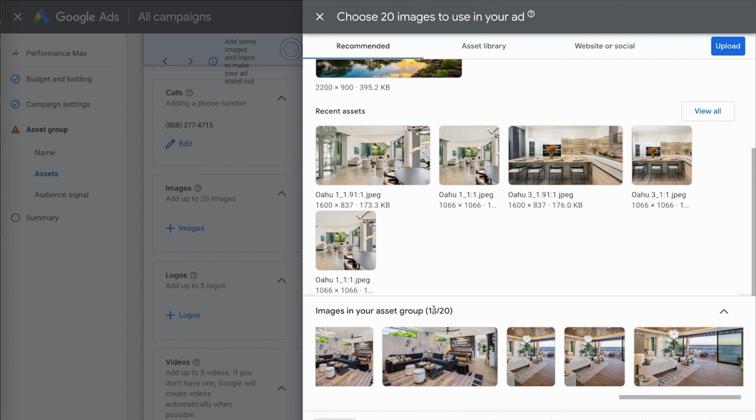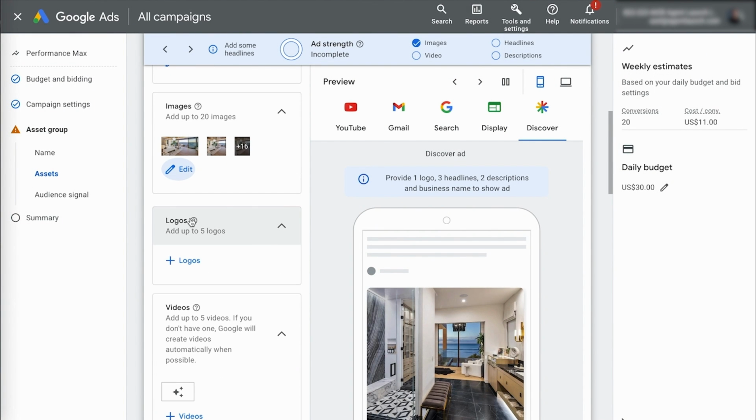So now we can see that we have 18 out of 20 photos available that are in use. So essentially, like I mentioned before, we have 6 photos with 3 crops for each, and we can go ahead and save that. Now we're gonna add the logo.